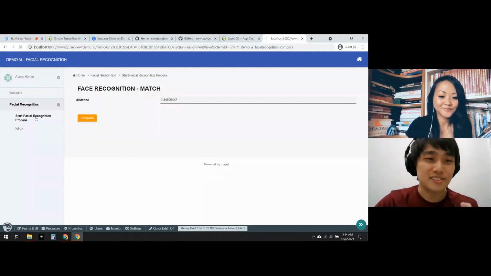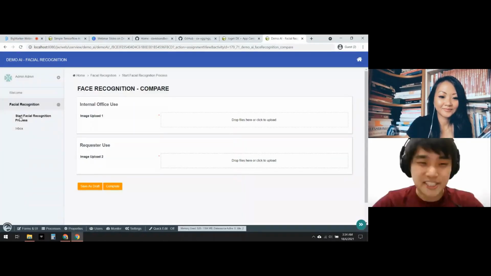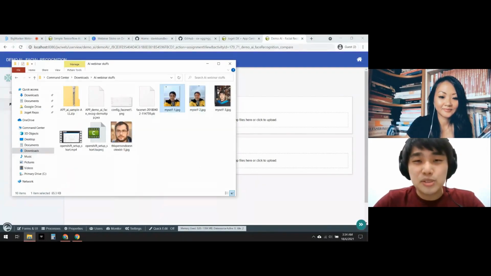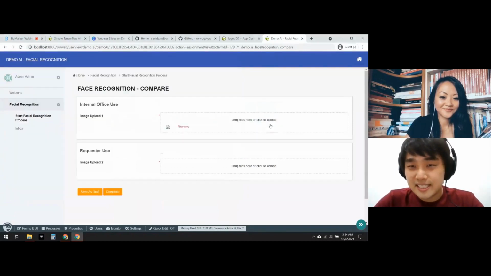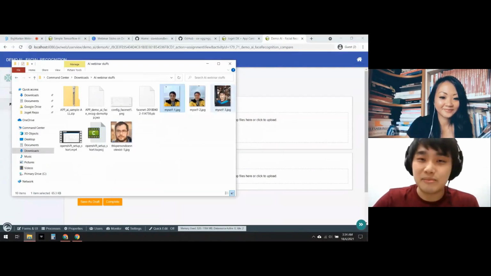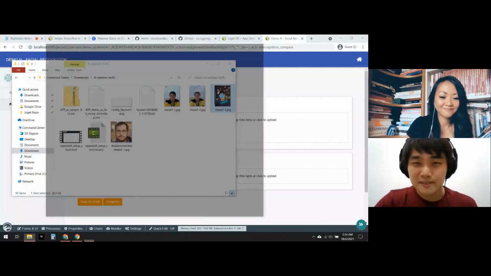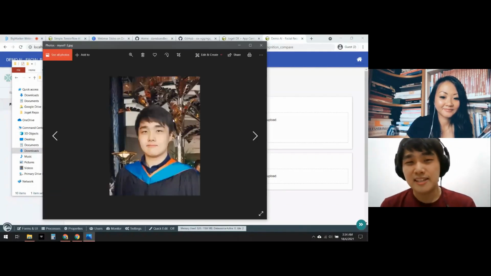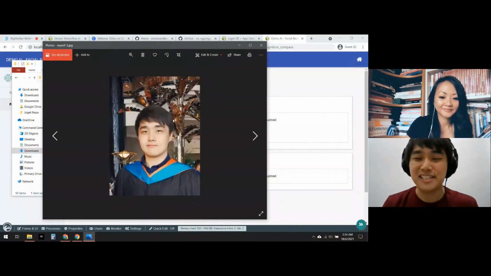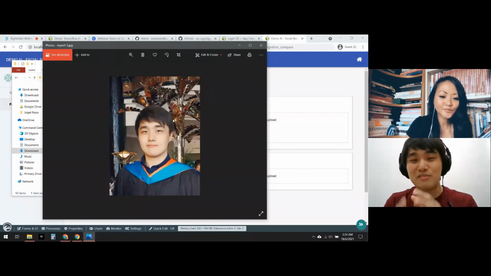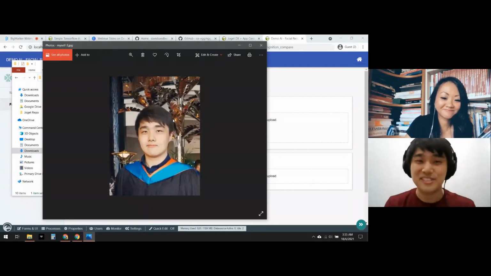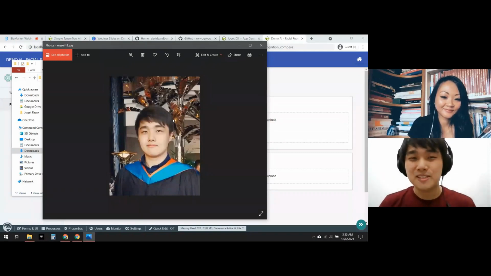So I'm going to click on start process again, and I'm going to use the first image of myself for the first image. But this time, for the second image here, I'm going to make it a bit more challenging. So this is the second image of me, but there are a few differences here. Number one, the background is really different. And this is a photo of me 5 years ago. So there are some differences. And the photo is of low resolution. So let's see if the AI can still work its magic.